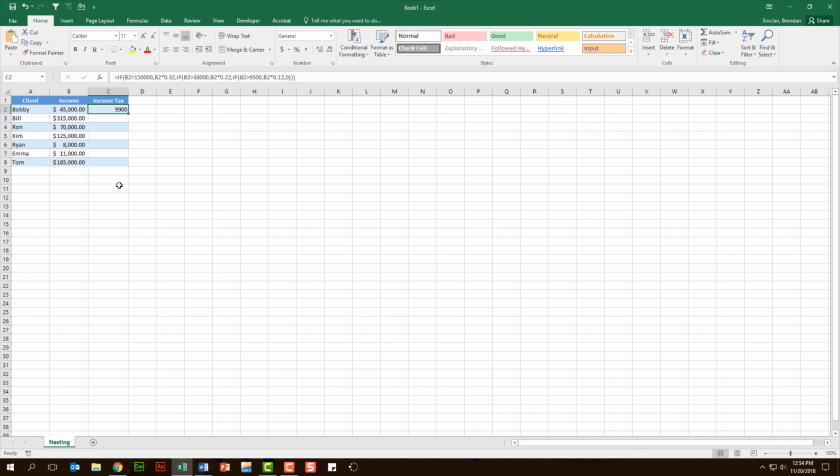Notice that it kept the $9,900 as our income tax. Now I'm going to use the drag fill to copy my formula down for the remaining clients. And notice it went ahead and each person's being assessed differently based upon their income.